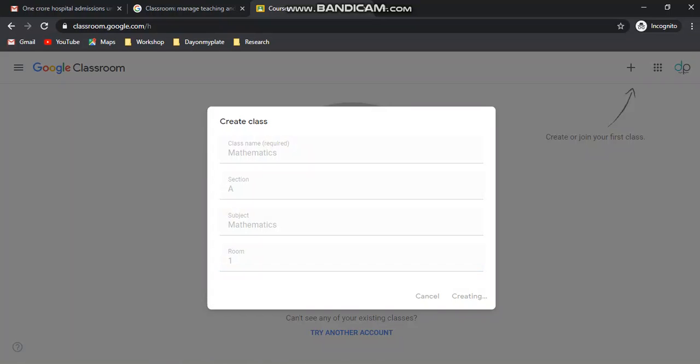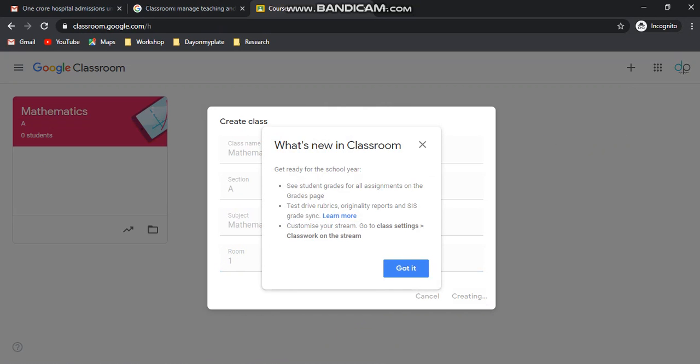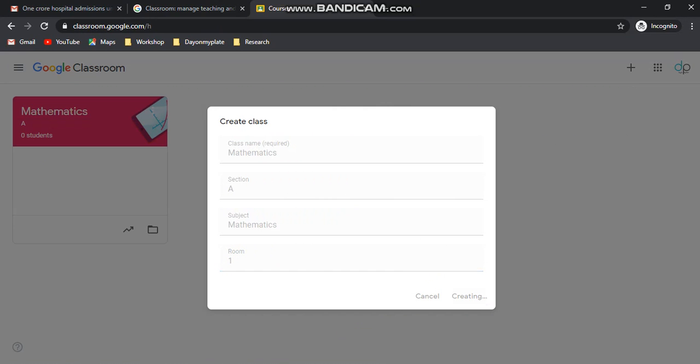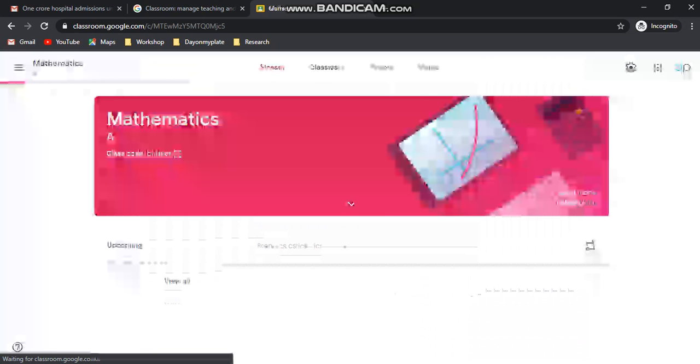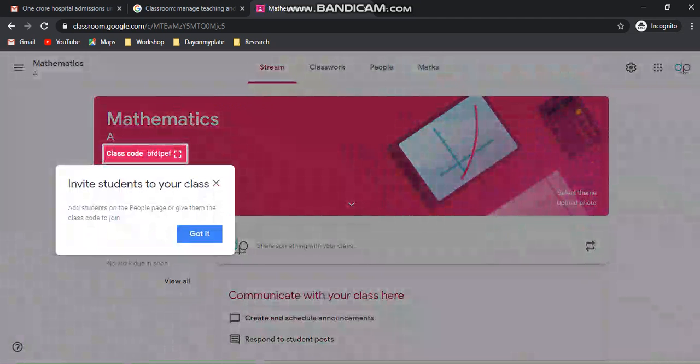So it will take some time for creating the classroom. You can delete the classroom later also. So click on the got it option. Now you can see after opening this, one class code is being generated. This class code you can share with your students.